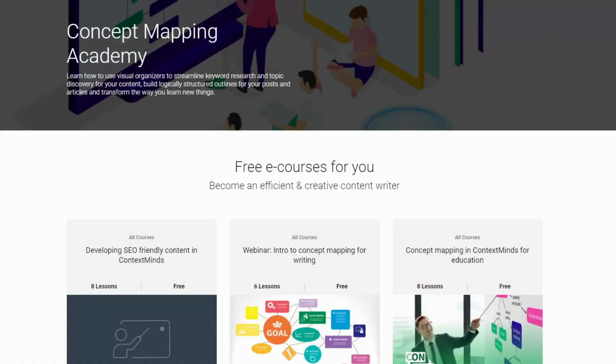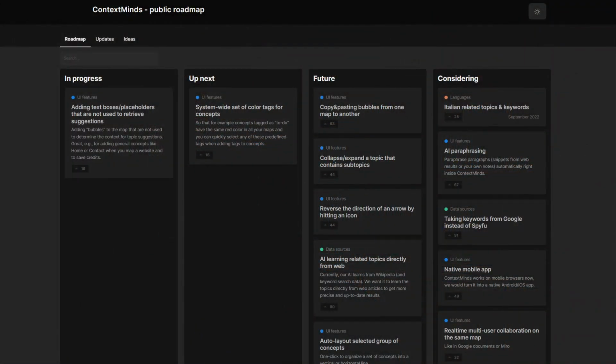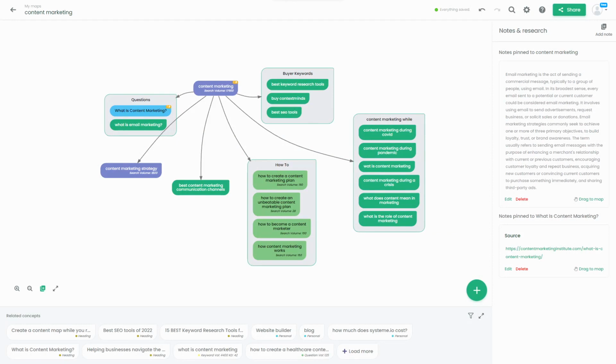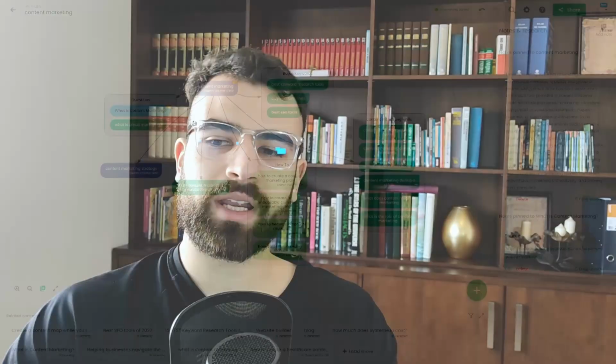ContextMinds also has an academy, which is a page with some resources on concept mapping and how to use the software for content research. The software is always adding new features and improvements, and you can check how and what will be added in the future on the roadmap page. Now that you are ready to use ContextMinds to get tons of content ideas, you'll never run out of ideas again, and now you may use them to produce content and make more profits.